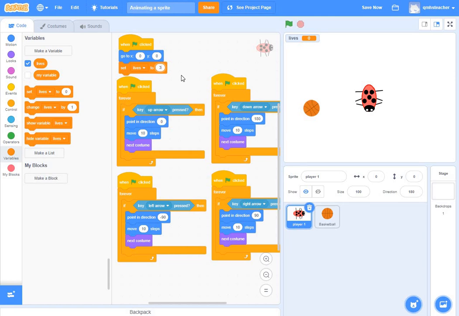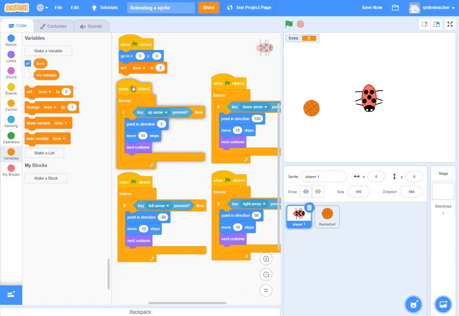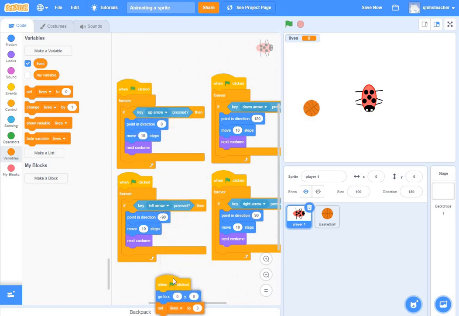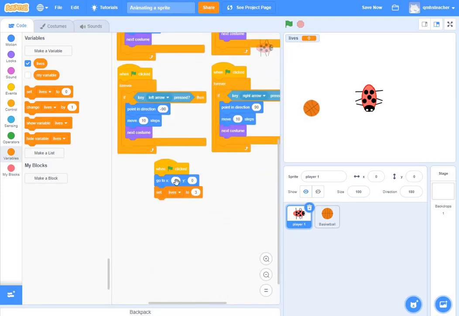I will then need to program it so that when my sprite touches the ball, it loses a life. So I can do this. I could create another flag, but what I'm actually going to do, I'm just going to move this down to the bottom, and I'm going to add the next part of code to this section here.